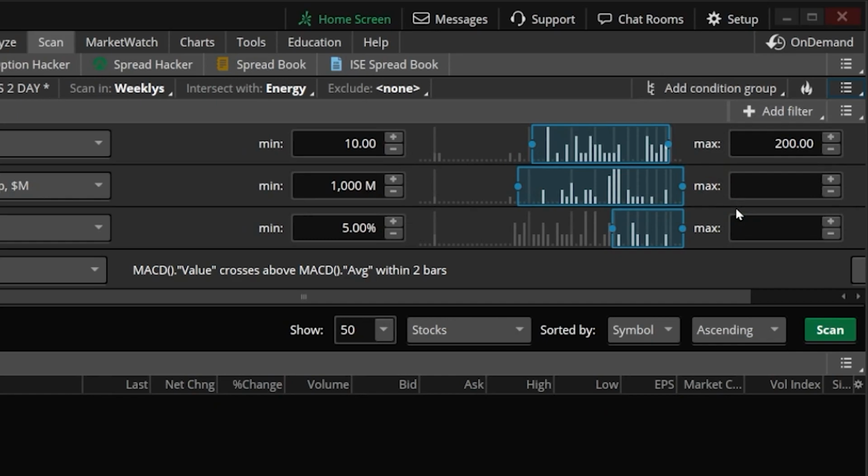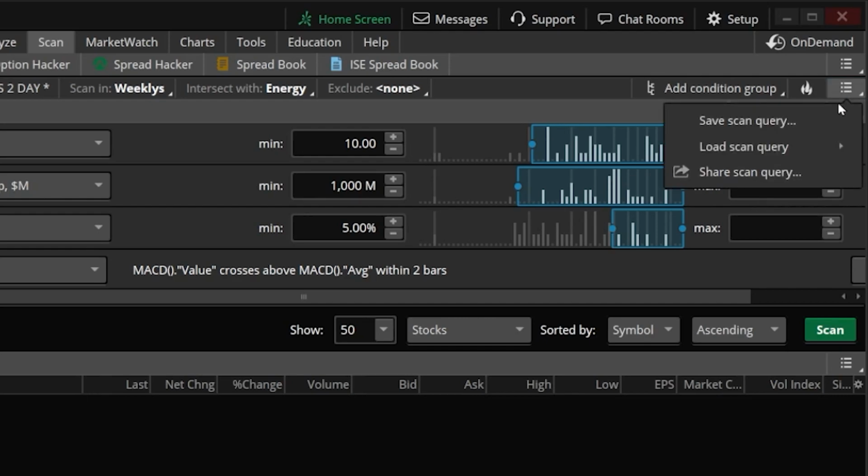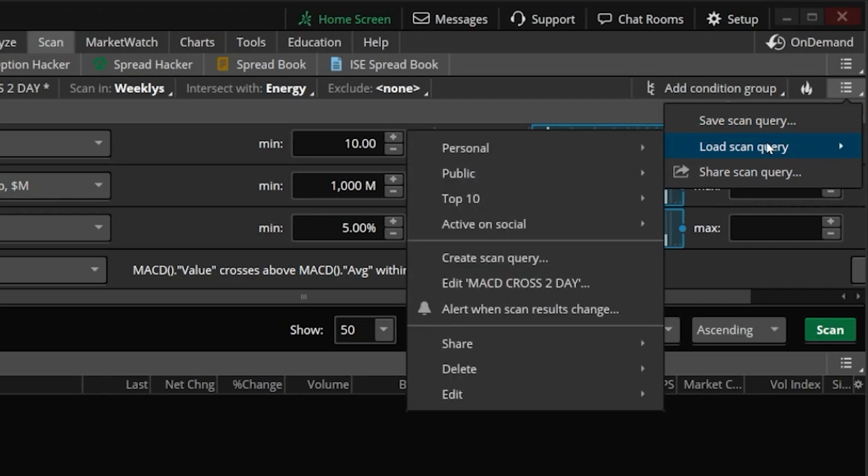And now in order to access that in the future or any other scan that I've made and saved, I can come back up here to the menu icon, but this time come over to Load Scan Query, then find my personal sets, and right here you can see my three scans that I currently have saved on this account. I've got the High Volatility Stock Scanner, I've got Stochastic Cross, and then most importantly, I've got the one that we just saved.